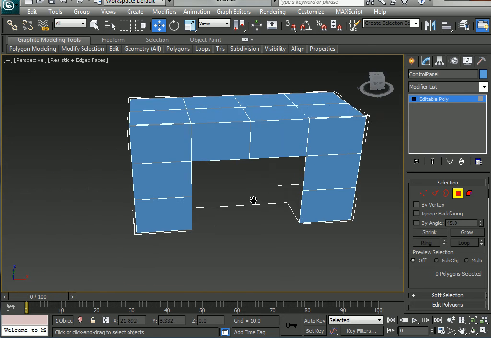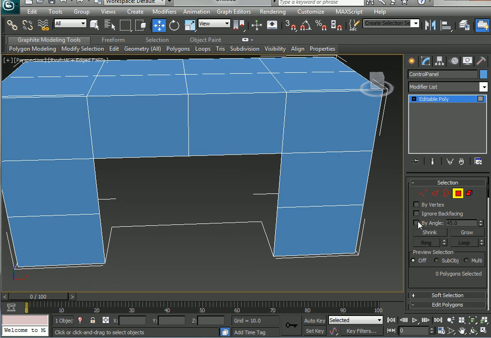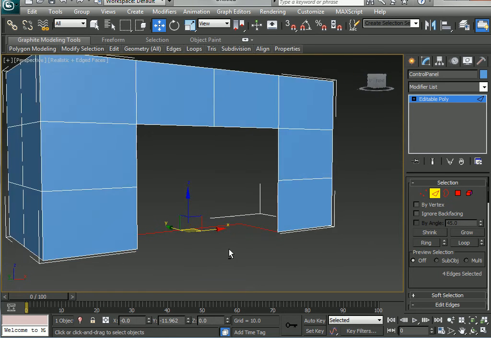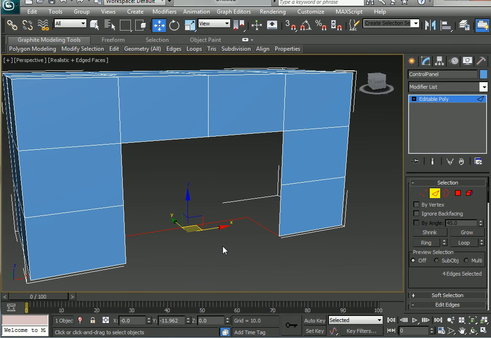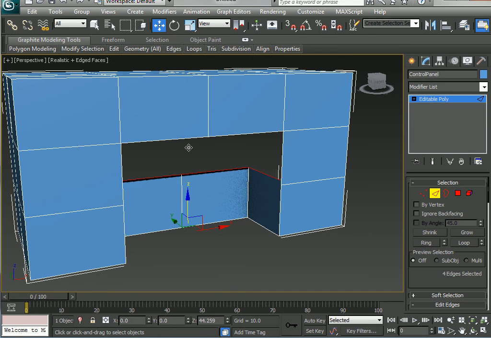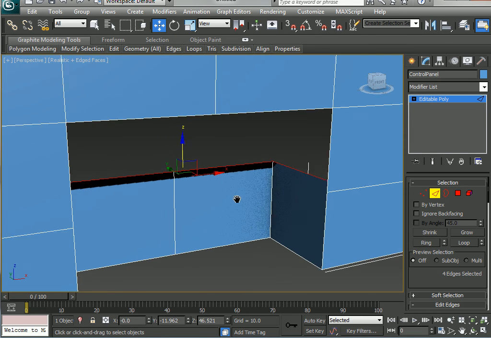Right, so let's begin. I'm just going to zoom in a wee bit here. I can hit the 2 key to go into edge. I'm going to select this edge, hold Control, this one, this one, this one, and this one. Now if you remember how to extrude these edges up, so we can simply hold the Shift key, left click and drag up. I want to get to about there.